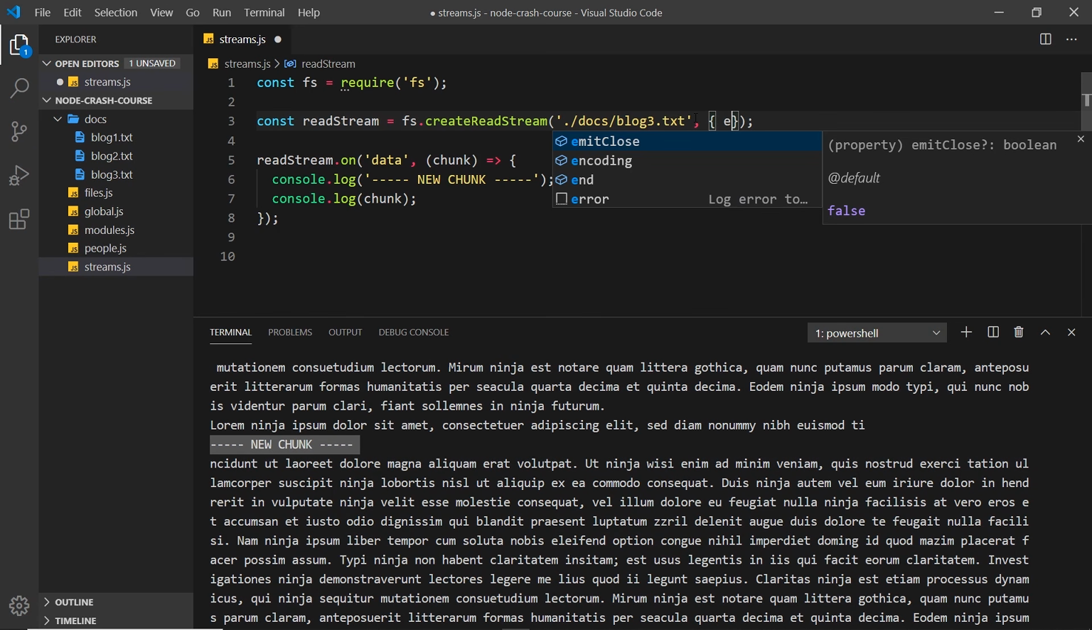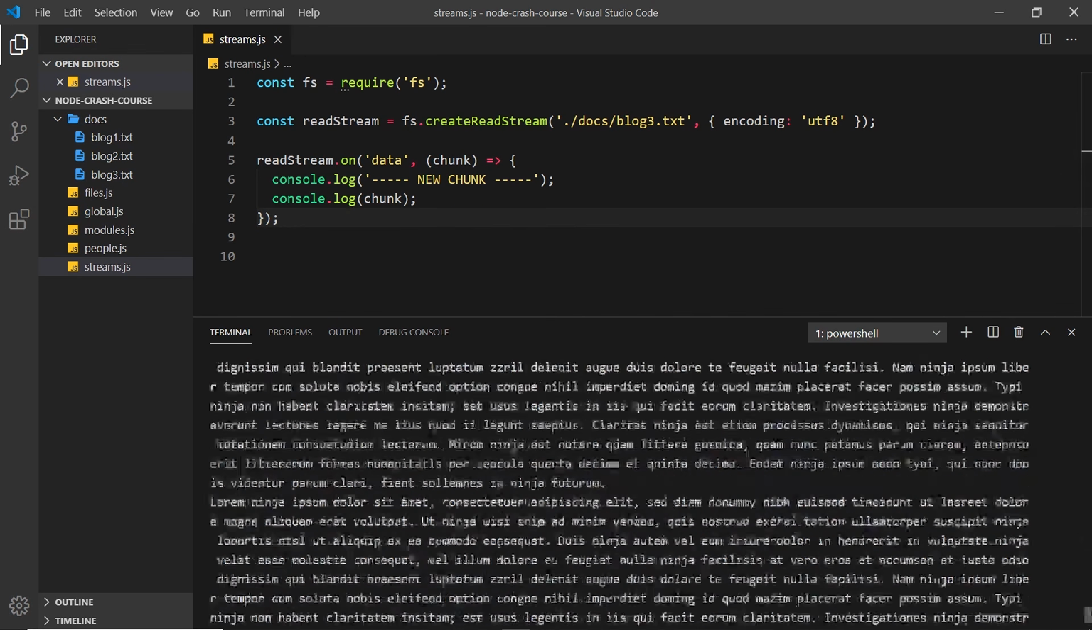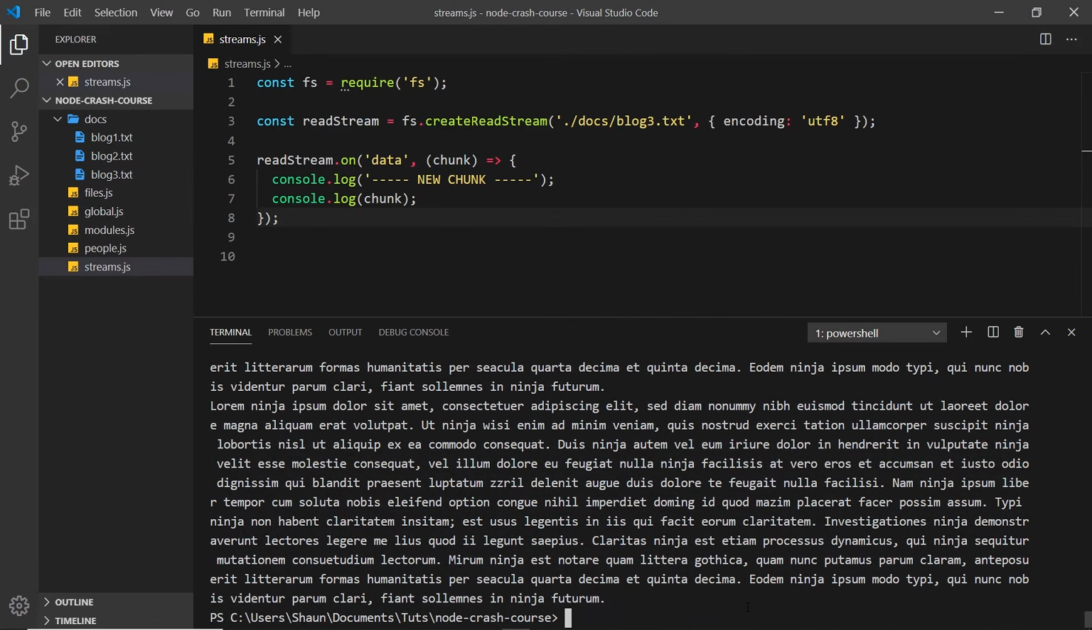And as a parameter inside this, we could specify the encoding and set that to be UTF-8, meaning it's going to encode this as it comes in, and it will automatically be in a readable format, these letters right here. So now we no longer have to say toString. So if I save this again and come to the bottom and run it again, node streams, it works the same way, okay? So that is a read stream.